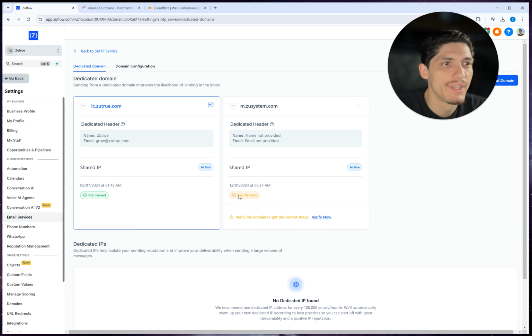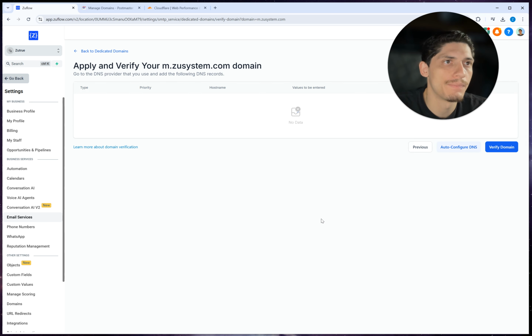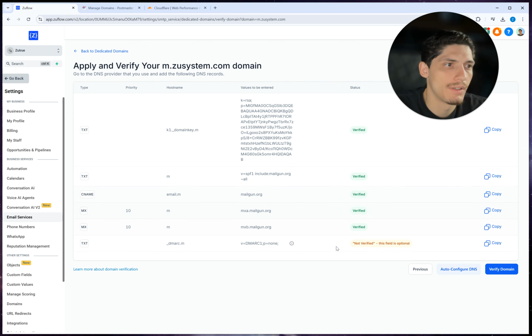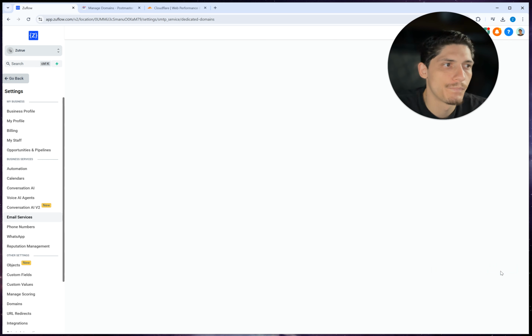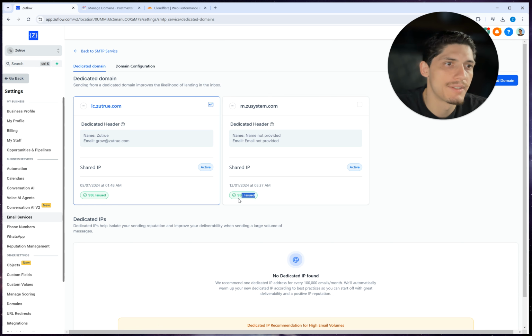Okay, so now SSL pending. Awesome. If you want to check on it again, which I recommend, you click verify now. And see, it says not verified again. We're going to click verify domain. Boom, SSL issued. So this is exactly what we wanted.